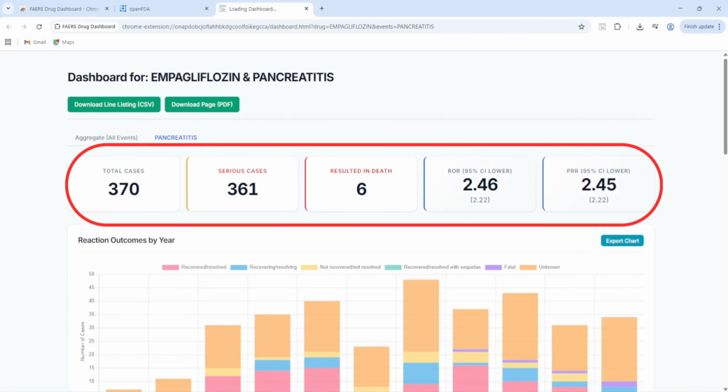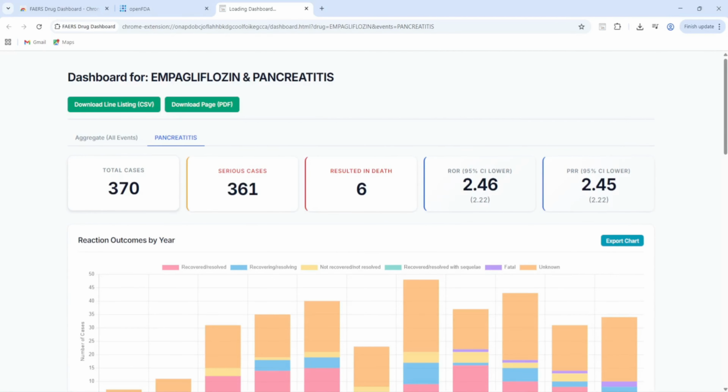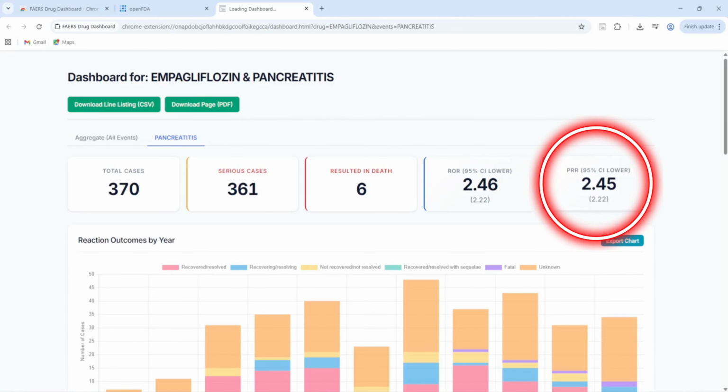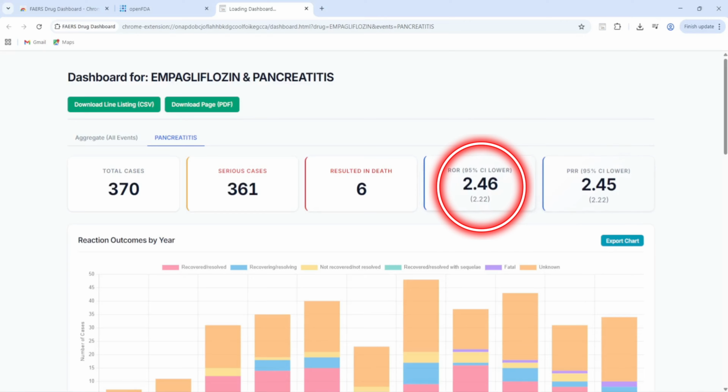Below the tabs is the metrics grid. This is the core of your analysis. You get a quick count of total, serious, and fatal cases for your query. And most importantly, the extension automatically calculates the proportional reporting ratio, PRR, and the reporting odds ratio, ROR, along with their 95% confidence interval lower bounds. These are key metrics used to detect potential safety signals.